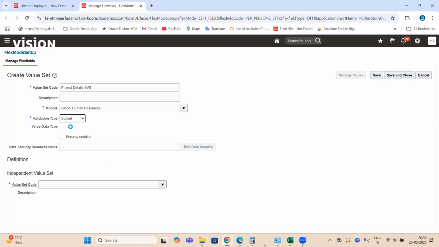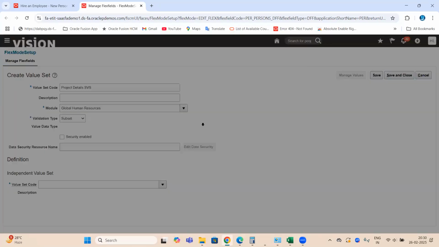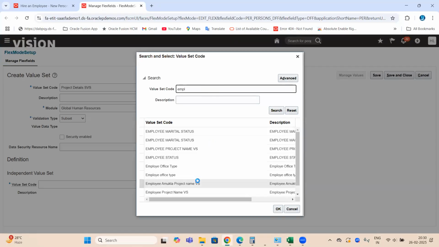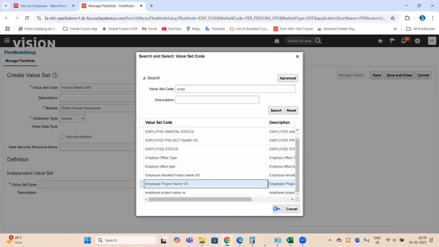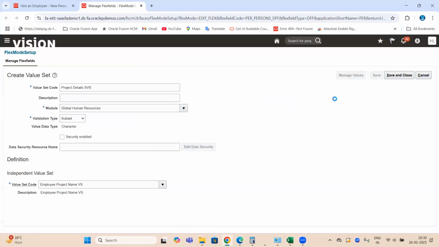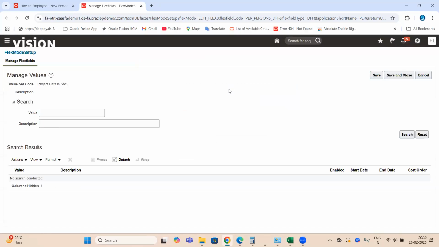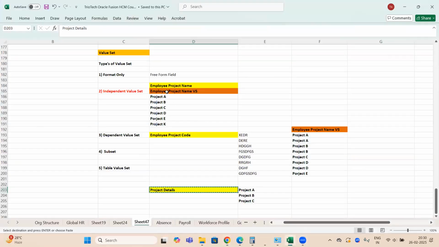For subset also team, the source will be independent value set only. So you have to capture the independent value set. Okay. The one what we created. Employee project name VS. Okay. Save. Now see team, whenever I'm creating subset type of value set team, when I go to manage values, I won't get the option to add the values manually here. From the independent value set, the values I can search for my subset type of value set team.